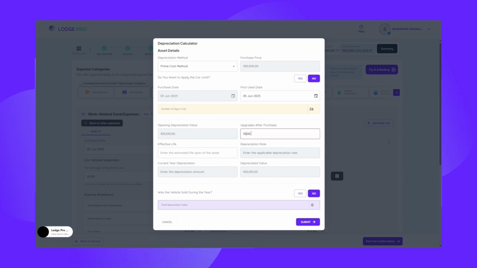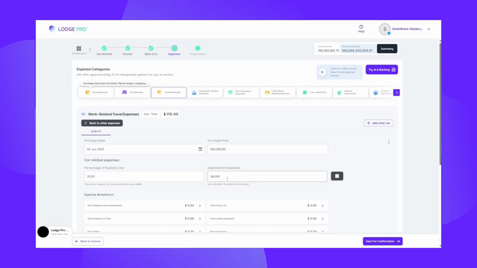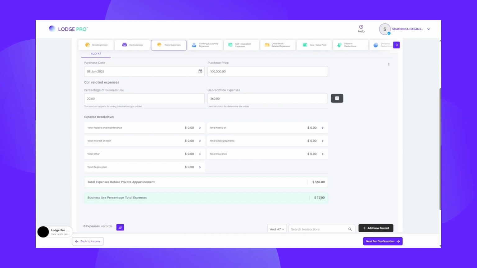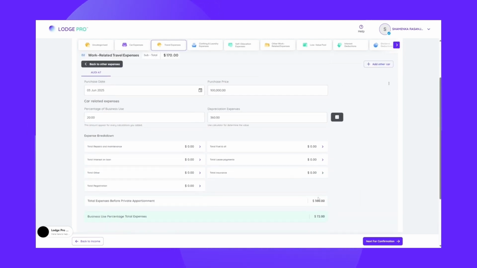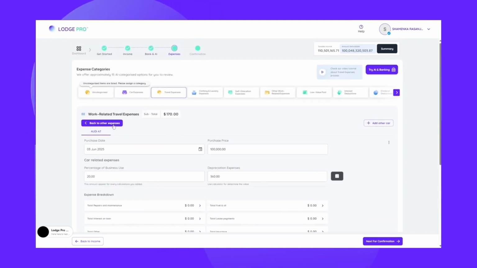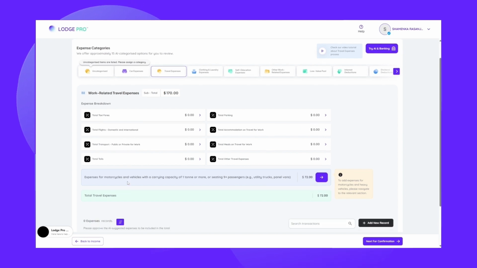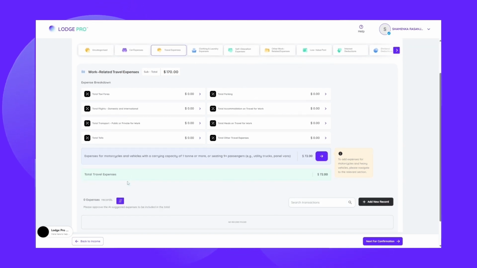Enter the effective life of the vehicle. The rest of the fields will be autofilled based on your input. Once you're done, click Submit. Your depreciation value will now be saved and factored into the total. And that's it. You've successfully added your work-related travel expenses. To continue adding other work-related travel expenses, simply click on Back to Other Expenses.